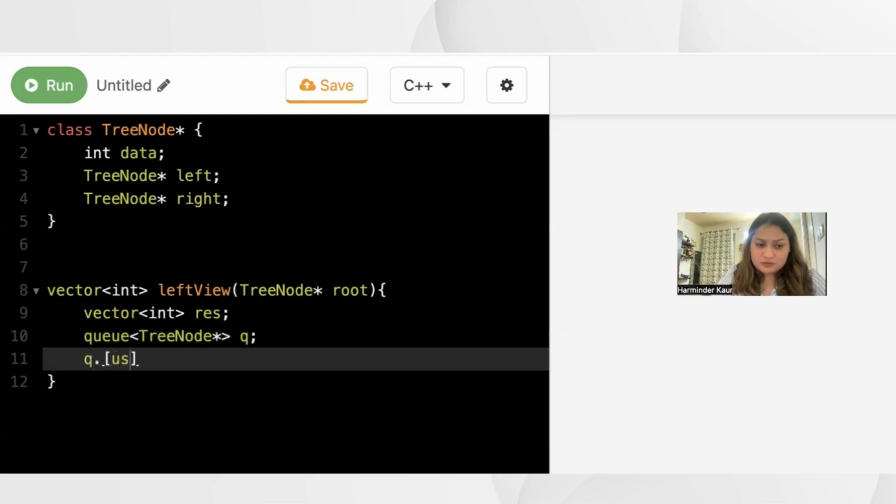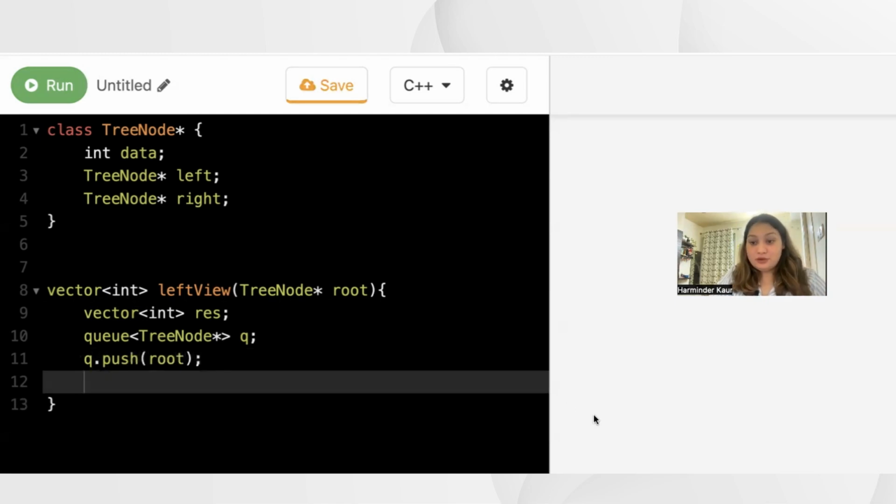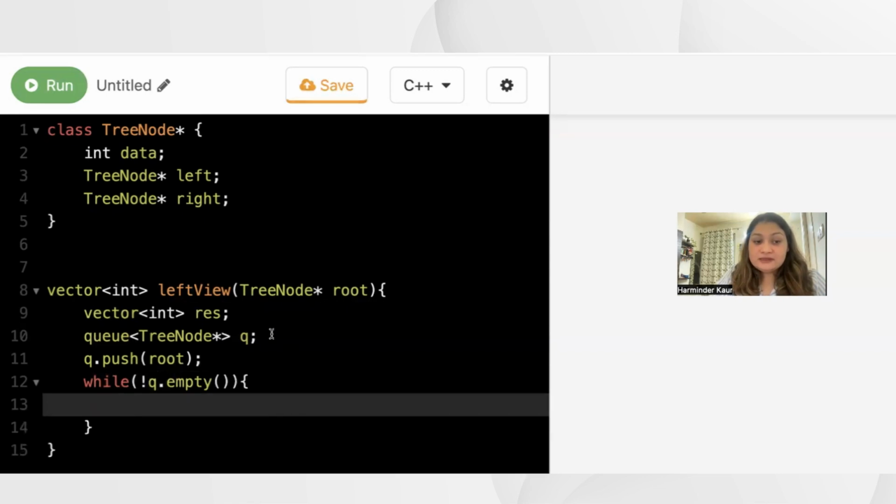Now you're going to push root, obviously, because that's where we start from. I'm not pushing null, because you're not allowed to use the null identifier. Again, I'm going to write while not q dot empty. If q is not empty, what I will be doing is checking the current size. So you'll write current size is equal to the current size of the queue. Right now we only added one root, so the current size would be 1.